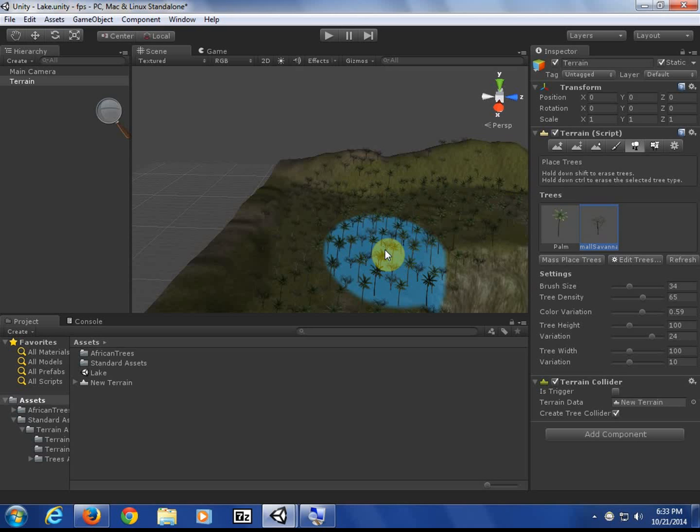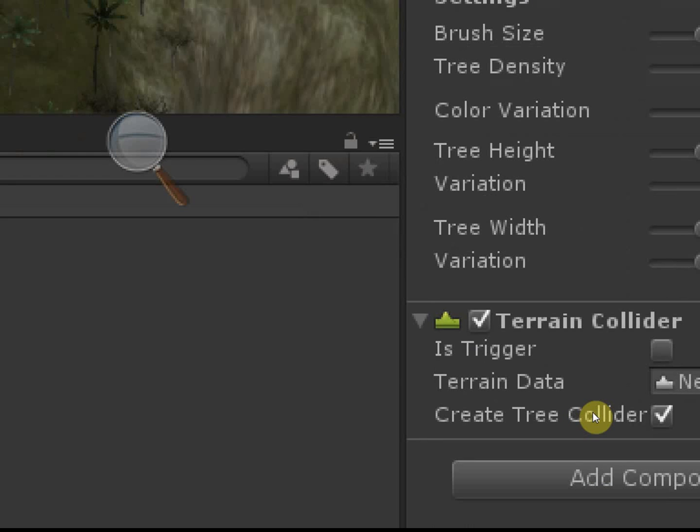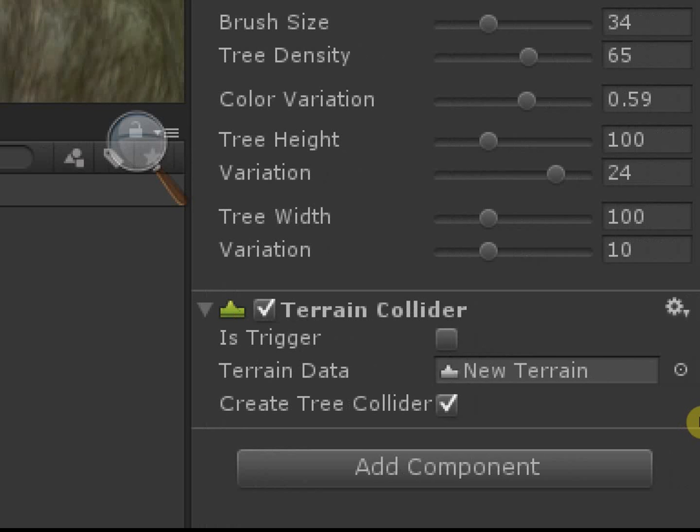Okay, the only other thing worth noting about trees, I would direct your attention to this part down here. When we created the terrain, we got a terrain collider automatically, and we also got tree colliders. So you are going to be able to detect when things are running into your trees.